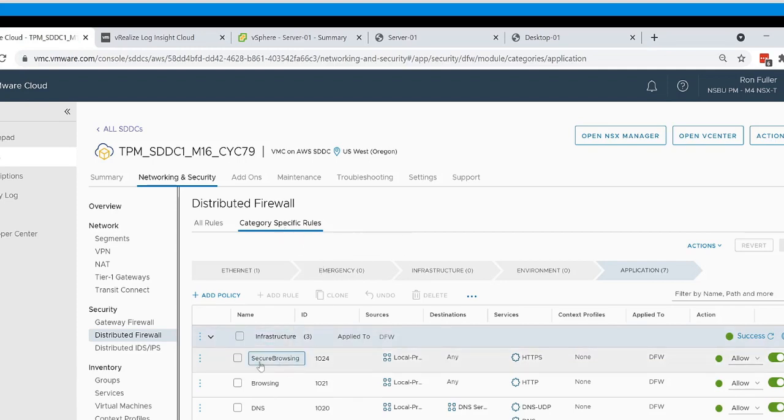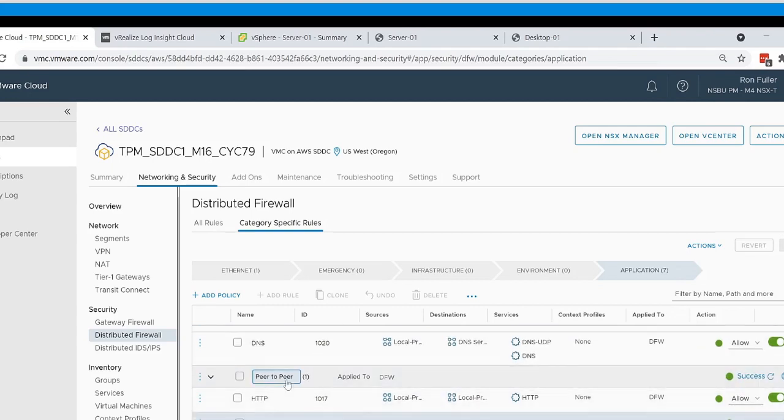So we've got our generic infrastructure rules that allow browsing out from our devices in our software-defined data center to the web, both secure browsing as well as just regular browsing, TCP port 80, and DNS for name resolution. And then we've also got a rule that we've created for peer-to-peer that says, hey, I want to enforce some additional security policy inside of my data center from an east-west perspective, and I only want resources that are local prefixes talking to local prefixes, utilizing HTTP, right? So I'm trying to minimize that attack vector, that capability for lateral movement inside my data center.